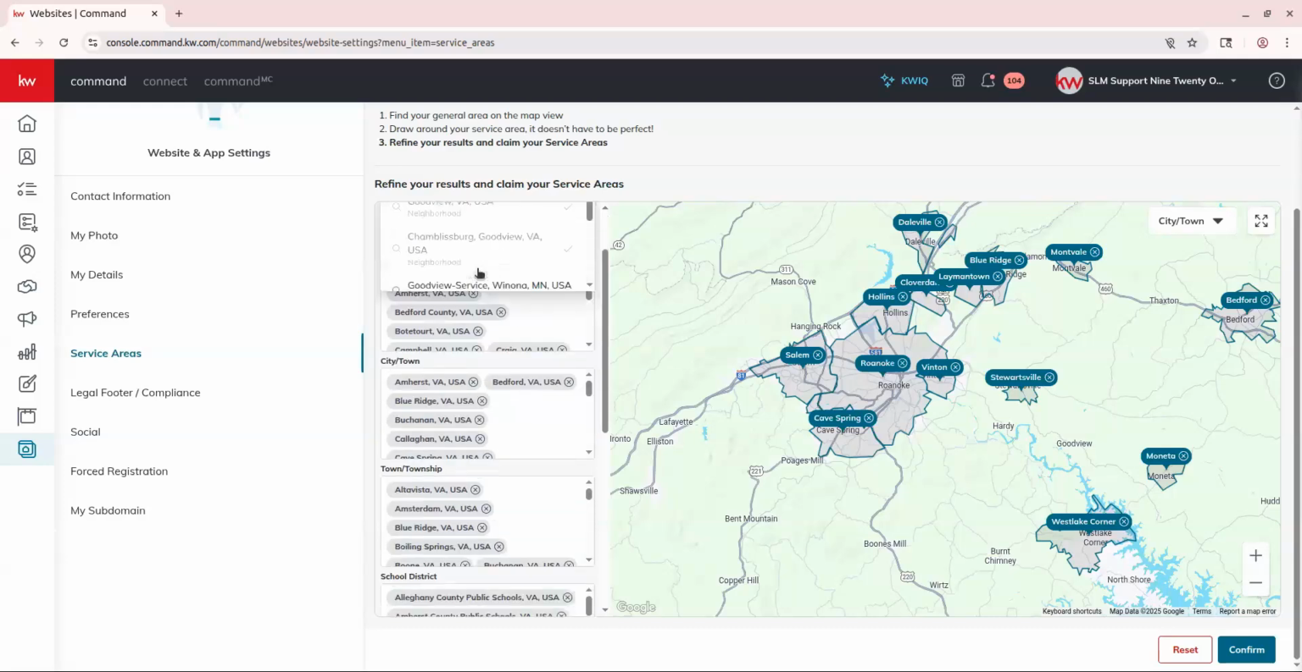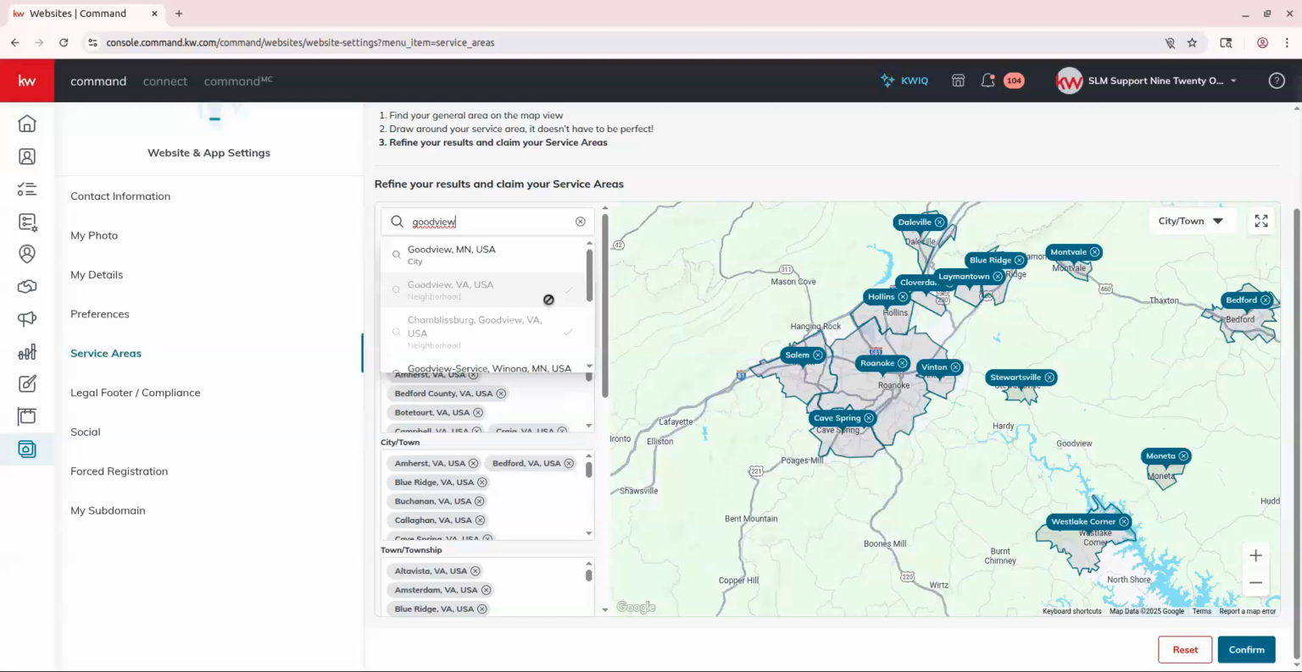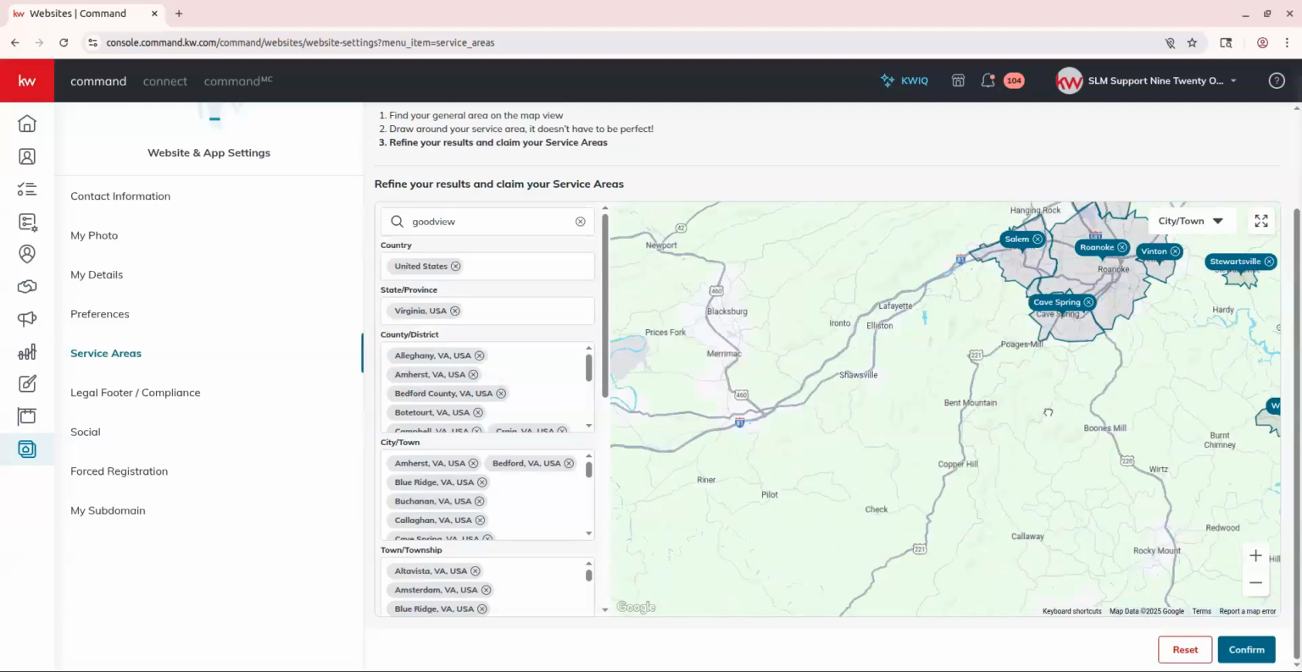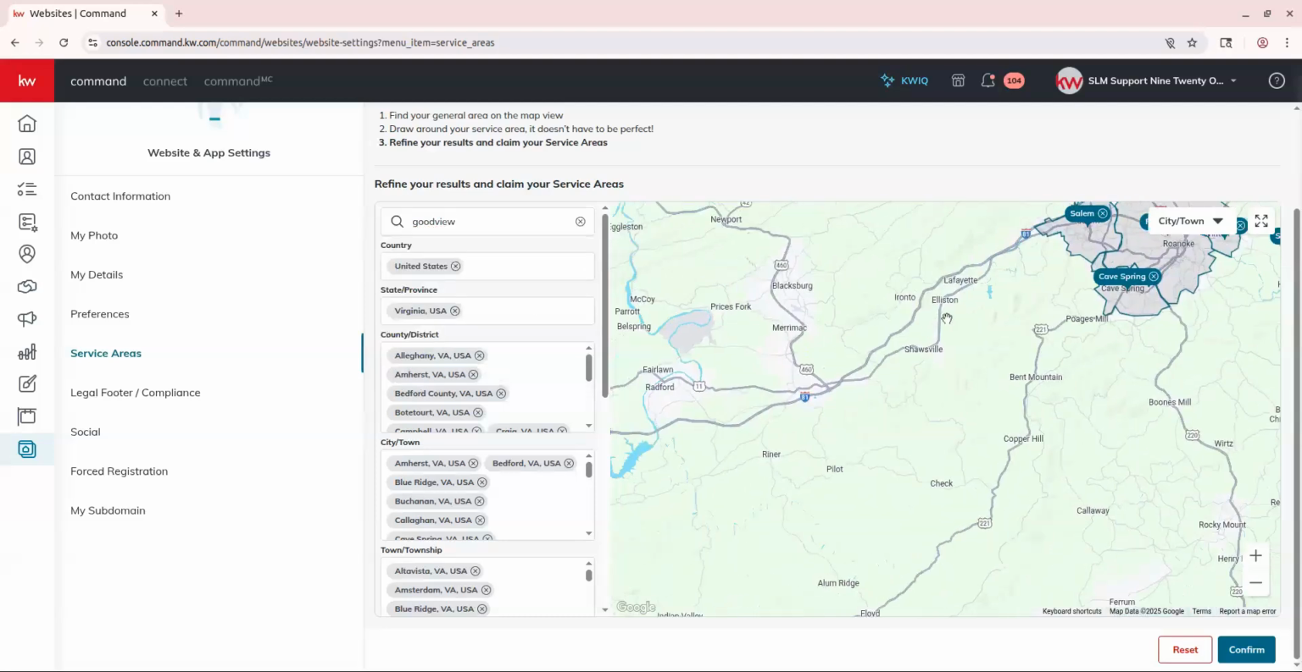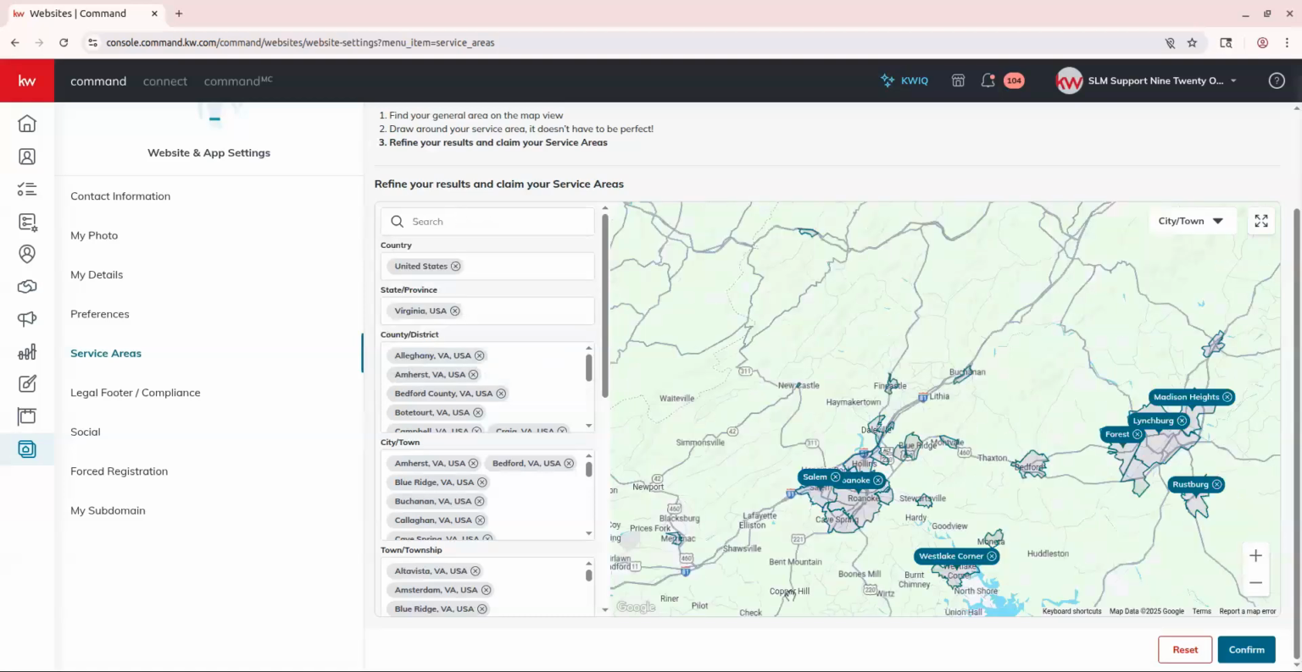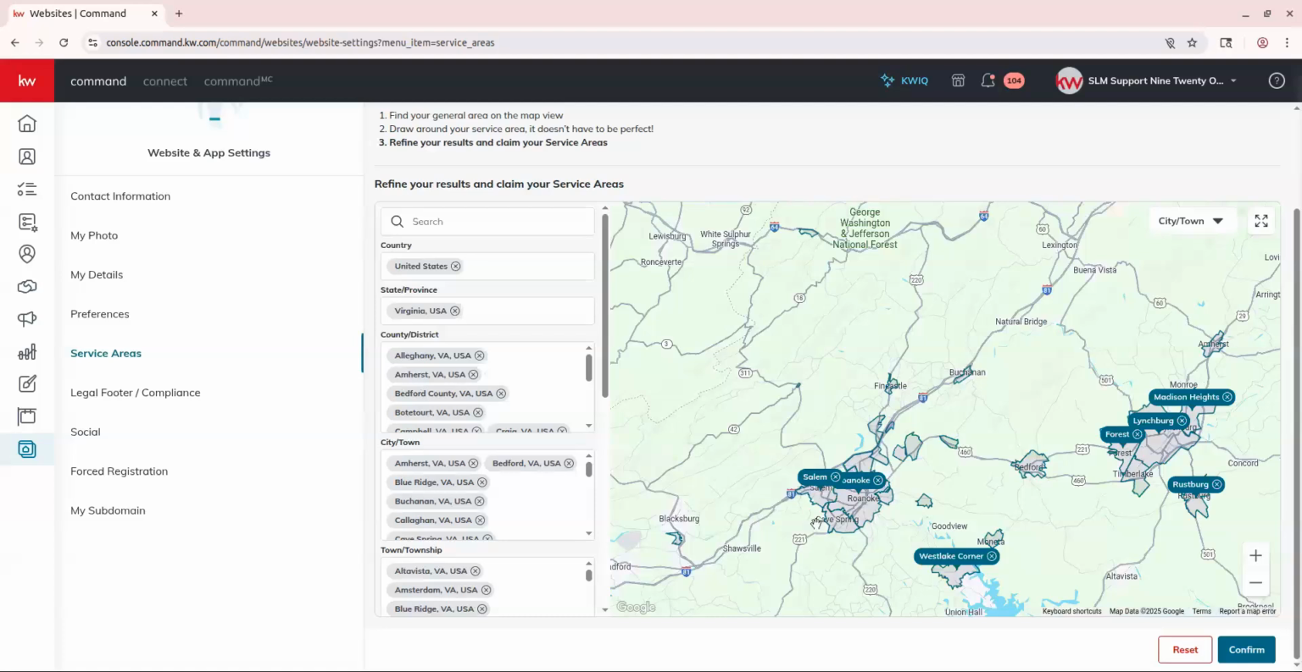Oh, it's already selected. Okay. Let's see here. We'll go down a little further. We'll say Merrimack. And we can select it and we can kind of refine it and just add in these little areas if there's a few places we want to add in. We can also remove any that we don't want.